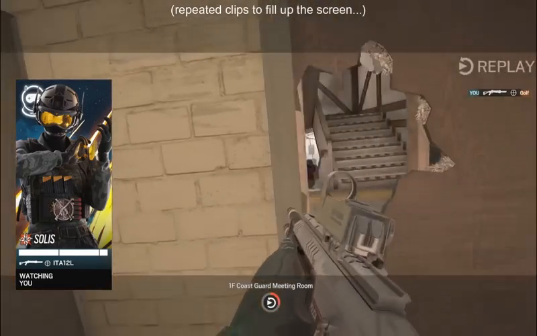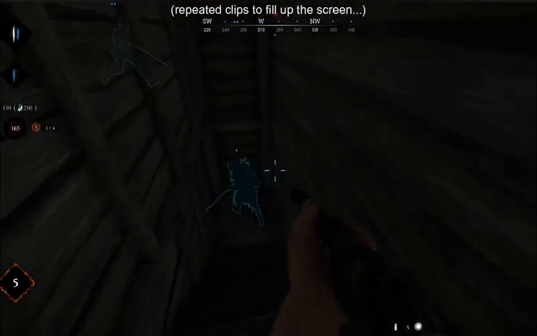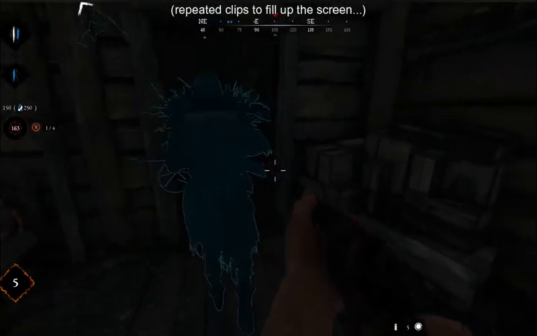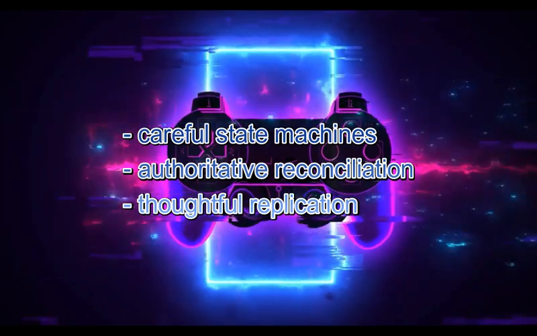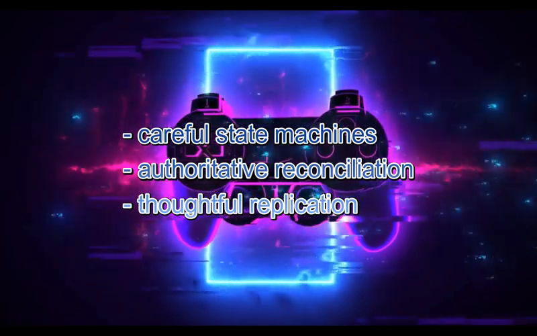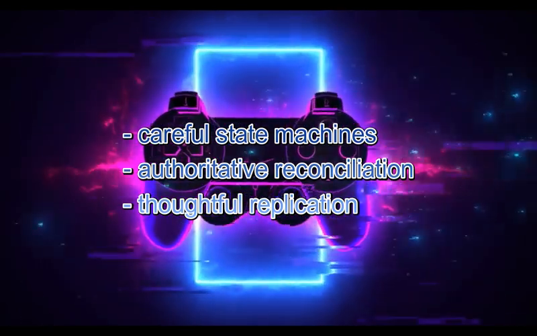Networking for doors also means tracking animation progress, physics objects, and player interaction locks, so two players don't end up both halfway through the same door. Careful state machines, authoritative reconciliation, and thoughtful replication are the engineering meat here.